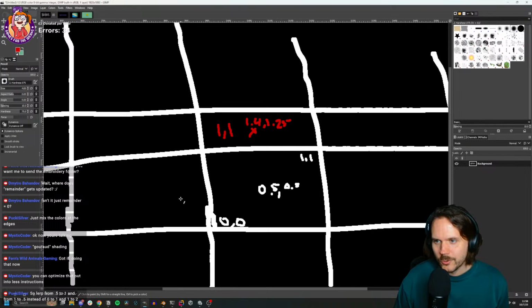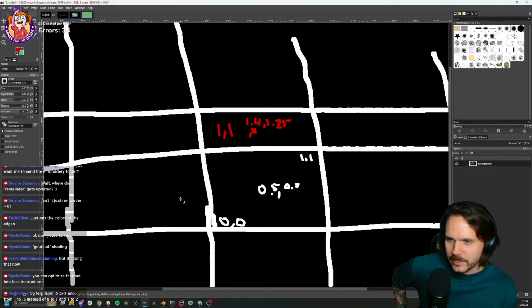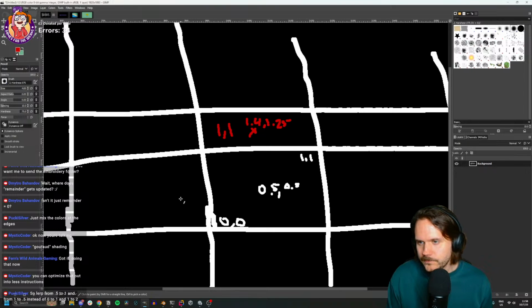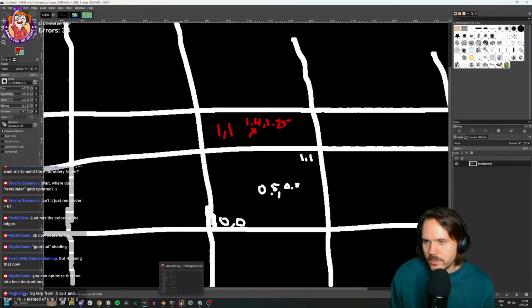Now you're talking Gouraud shading. I'm going to have to look up Gouraud shading after. I'm not familiar with what that is, and from just a quick glance at the Wikipedia article, I didn't quite get the reference, but you're probably right, Mystic Coder. You can optimize that out into less instructions. Optimization we'll get to in a minute. I just want to get something working. So lerp from 0.5 to 1 and from 1 to 0.5 instead of 0 to 1 and 1 to 2.